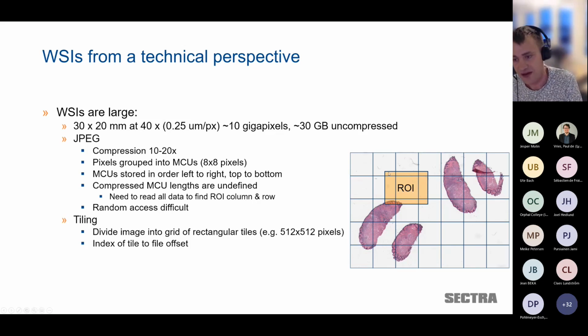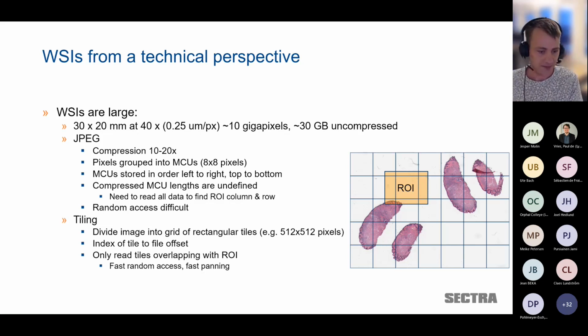Meaning that if I want to read this region of interest, I jump to this tile, I read this tile, this tile, this tile, this tile, and so on. And I can merge these tiles together and then crop out the region of interest. This means that I get fast random access reading, and it's the same procedure wherever in the file I am. I just have to jump to the relevant tiles, and also I can move around in the image quite fast, so fast panning.